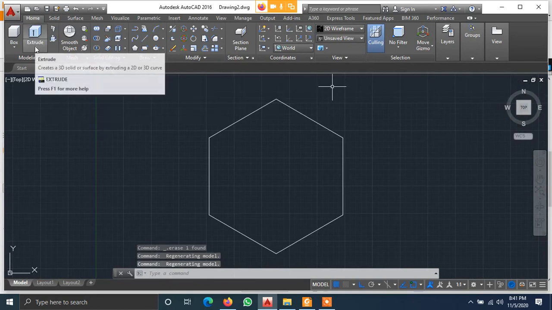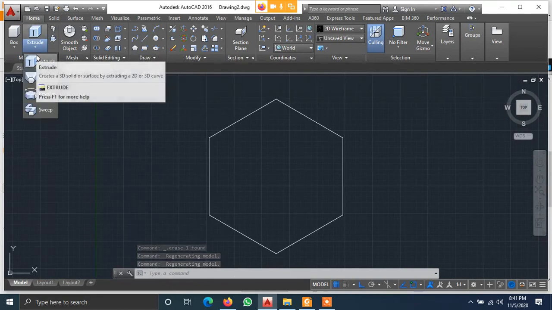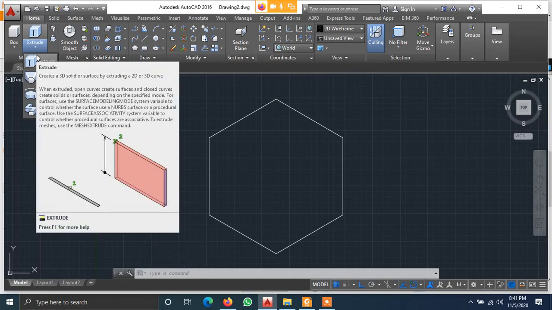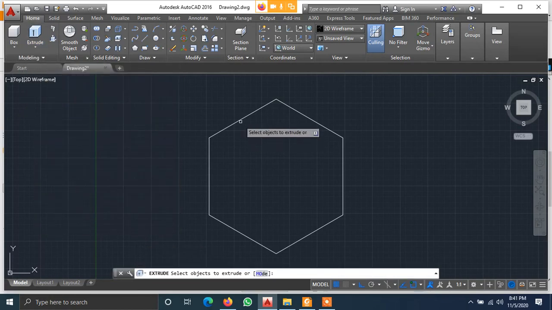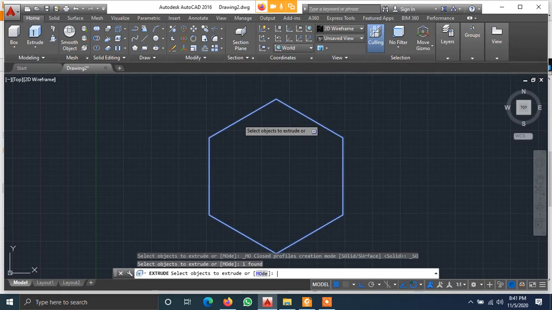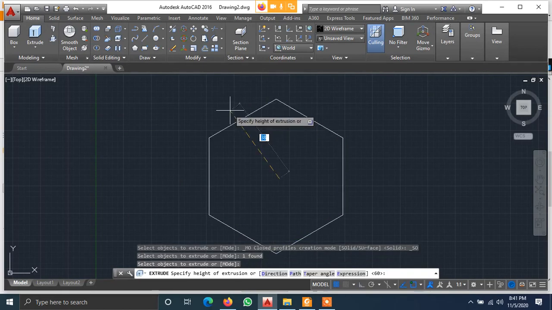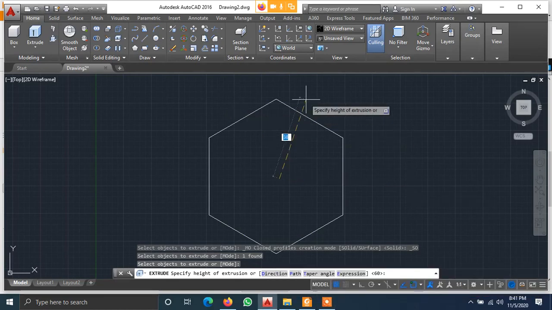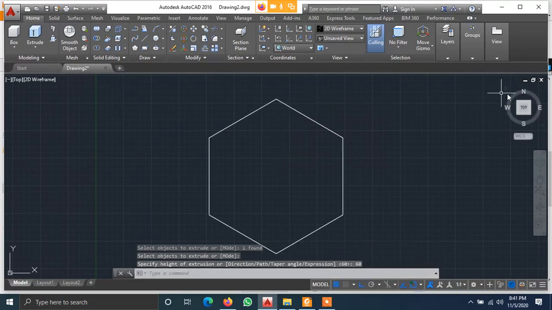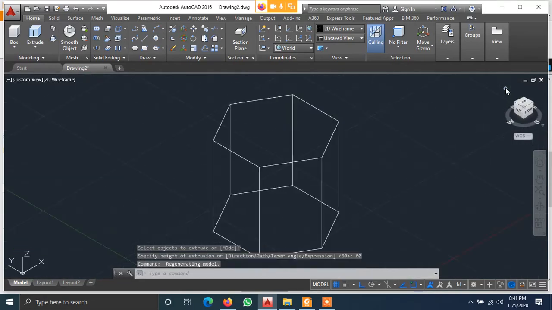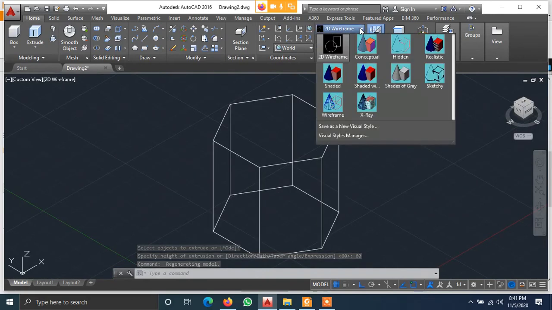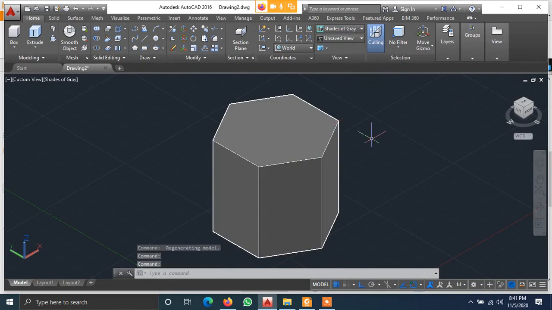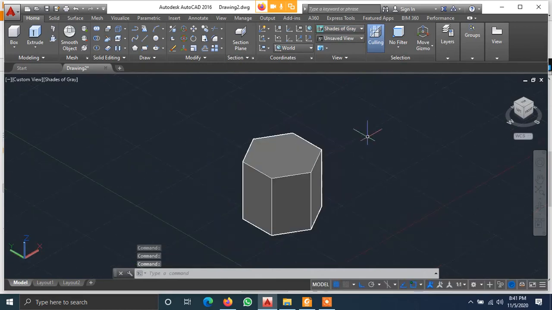In order to do that, click on the command extrude, select this object to be extruded. It will ask you what is the height. What is the axis height that is given in the question? The axis height is 60, sir. 60. Select 60, give an enter. Automatically it will extrude to a height of 60. But in order to visualize it as a 3D figure, use shades of gray. This is your actual figure, right?